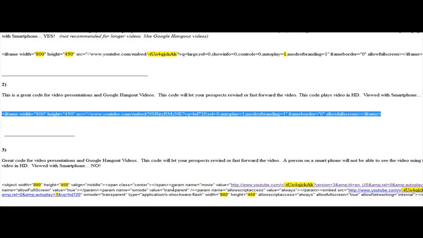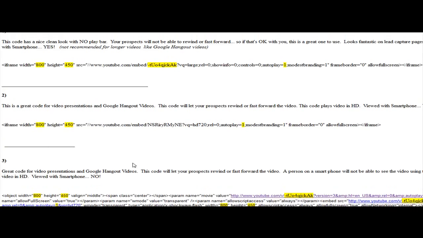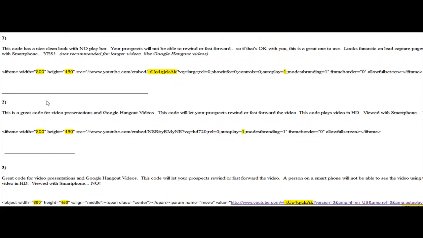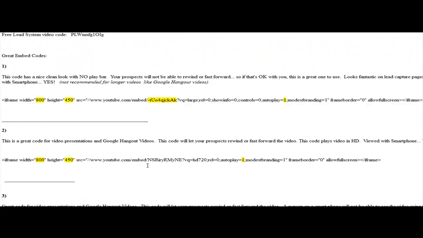But you know what? It's great, because if your prospects click on the video with this code, it's not going to jump them off to YouTube. So, depending on the circumstance, I've got 3 different codes here currently that you can use and choose from. But go ahead, give that a try. I think you're really going to like the way this works.